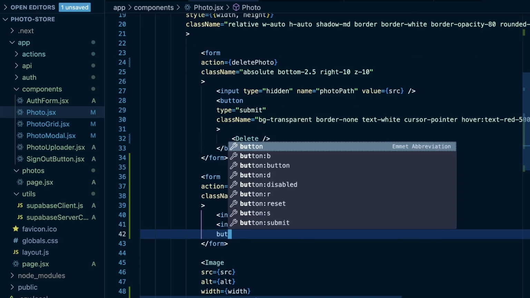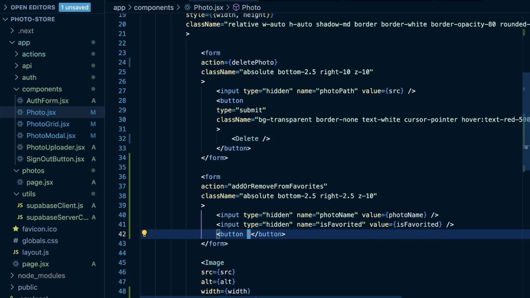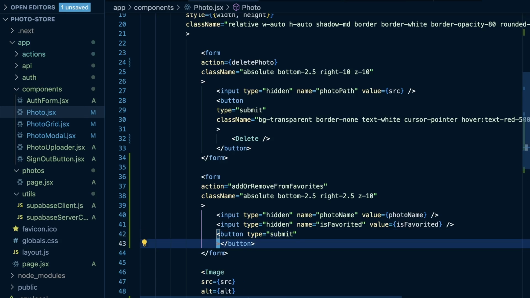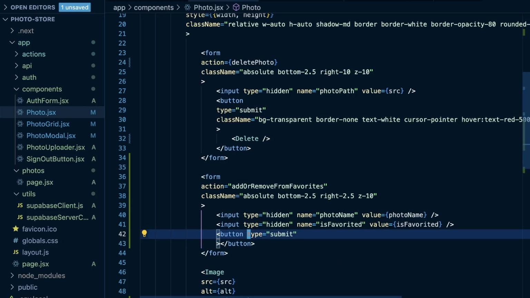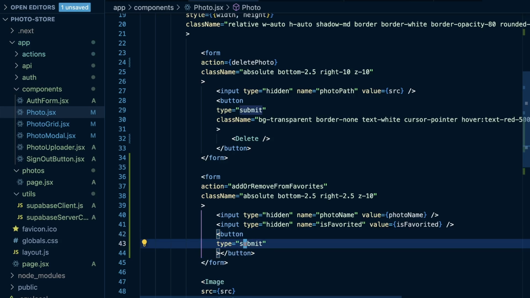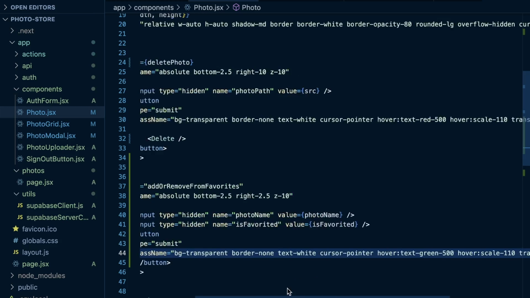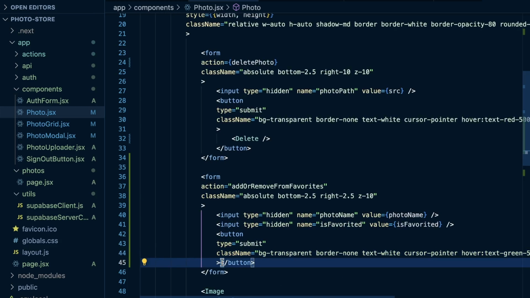We're going to render a button which is going to have a type equal to submit. And then I'm going to move this to the next line, because we're also going to put a class name on this button, which you can, of course, copy and paste as well from my finished project.